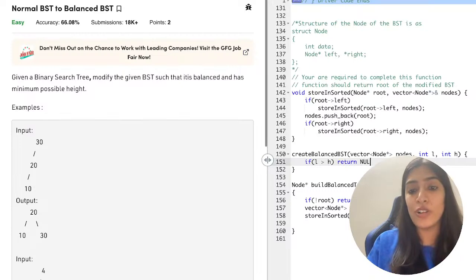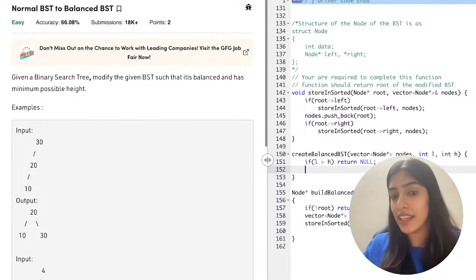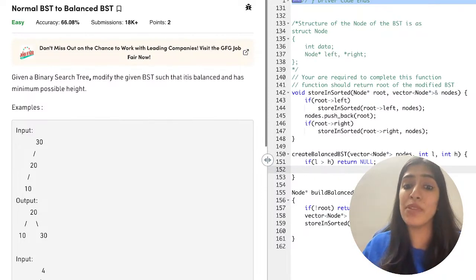See, lower value should also be less than or equal to the higher value. When it is equal, that means we are dealing with one node. When it is less, that means there are more than one nodes. But when it becomes greater, that means our node has been formed and we have to return.